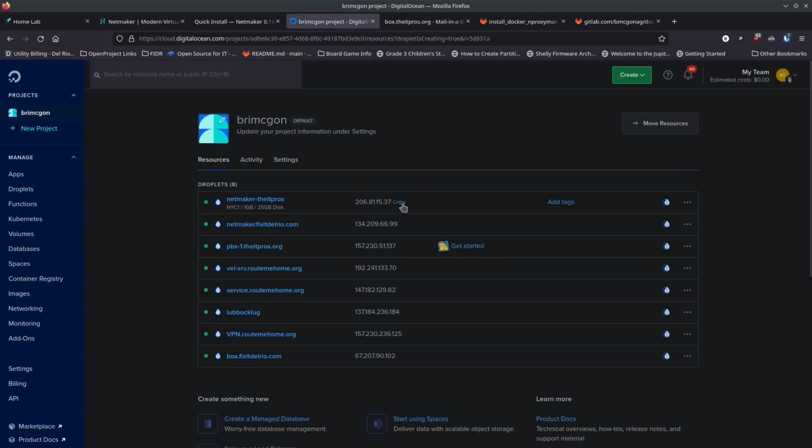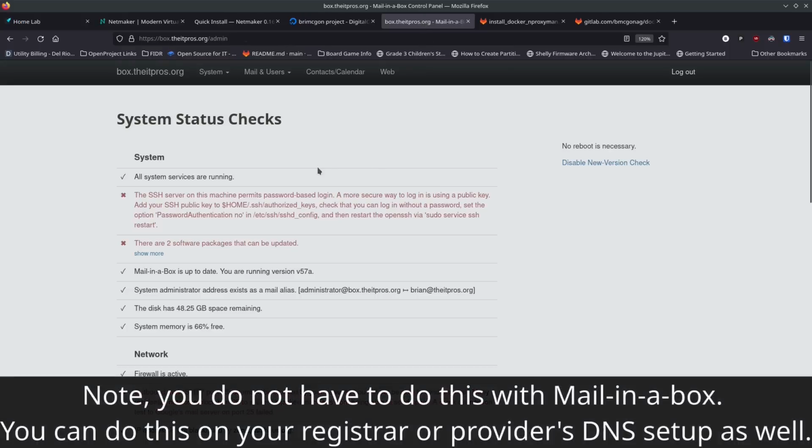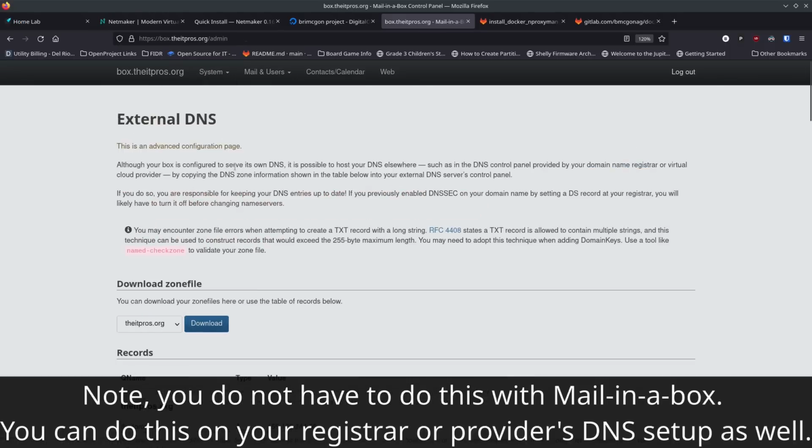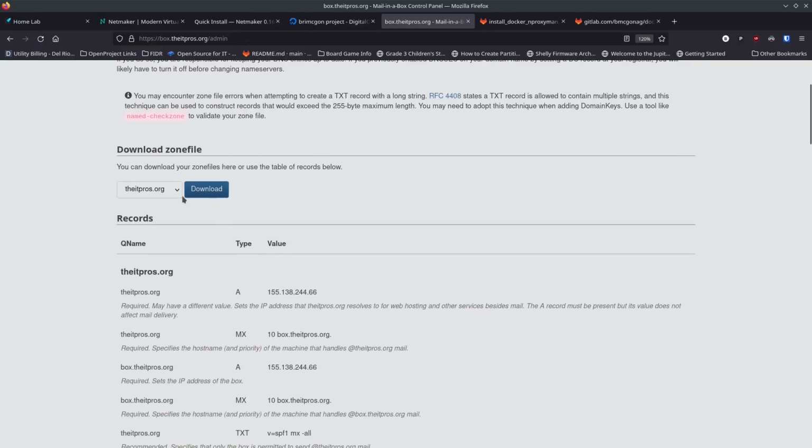I've got a public IP address now, so that's good. I'm going to copy that public IP address, and if you followed along on setting up the email server, you know that we set up a custom DNS server as well. So I'm going to go here to box.theitpros.org/admin, and go to custom DNS. And I want to add a custom DNS record.